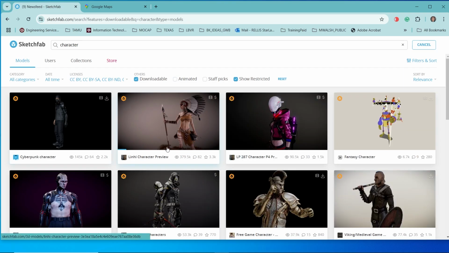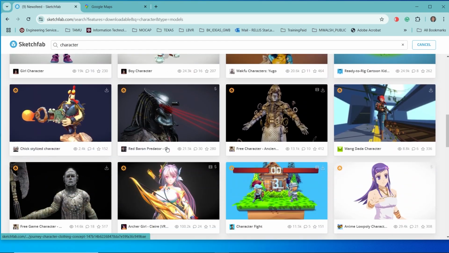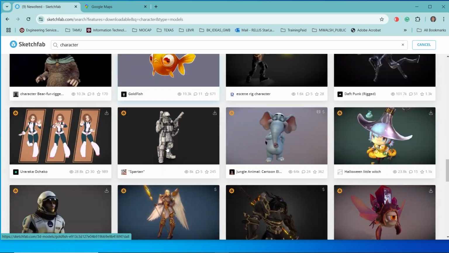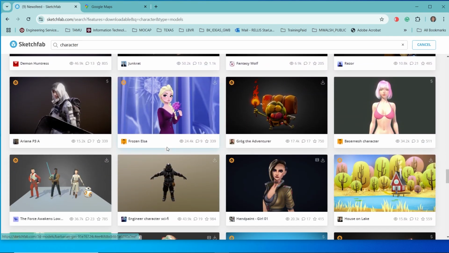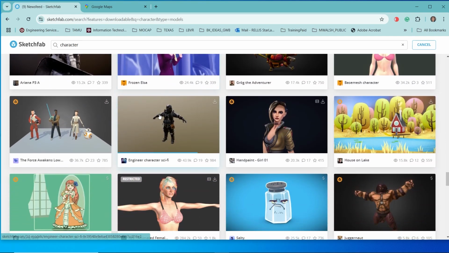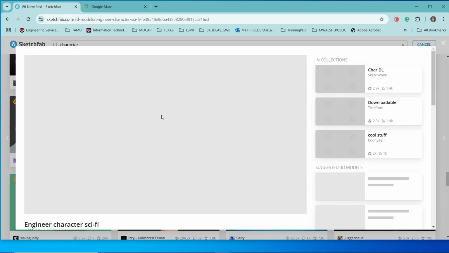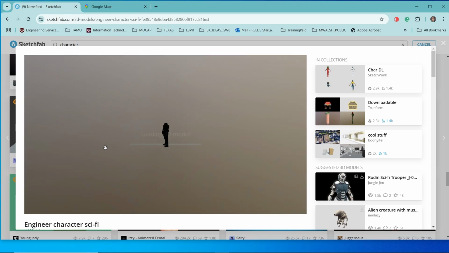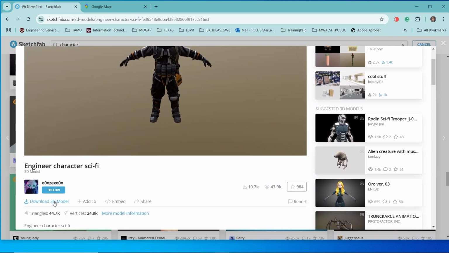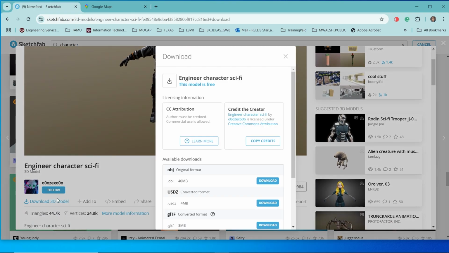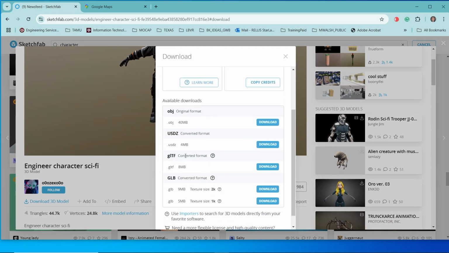I actually want to go get a GLTF file. Let's see. So I found one in here. And this guy right here. So let's go ahead and click on this character. And if we download this character, we'll see this GLTF format.